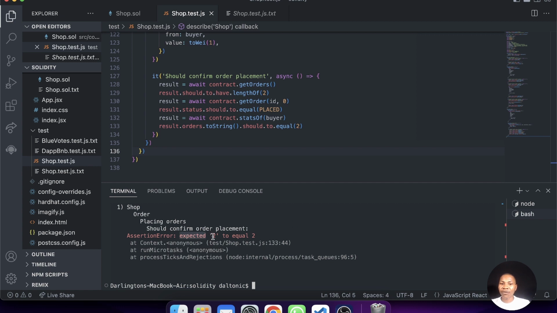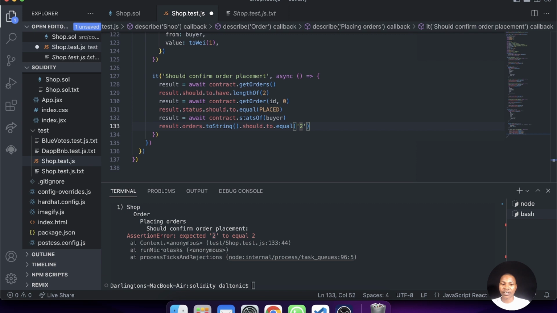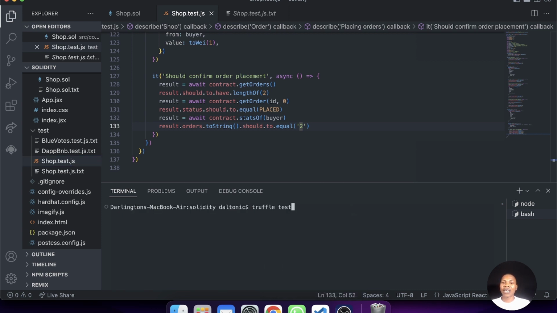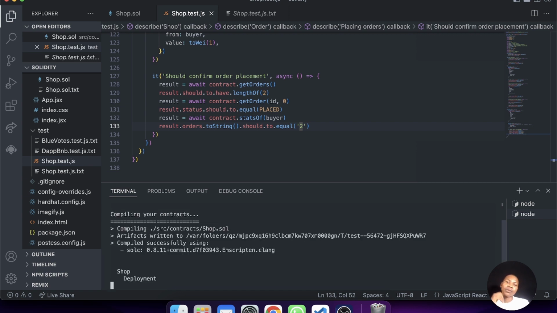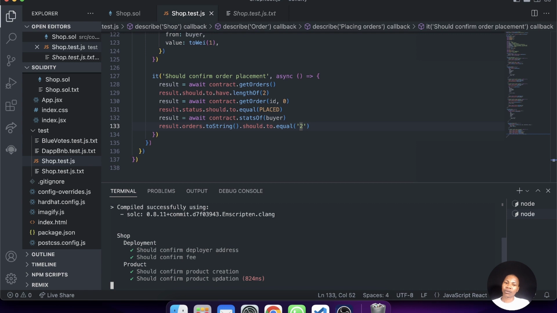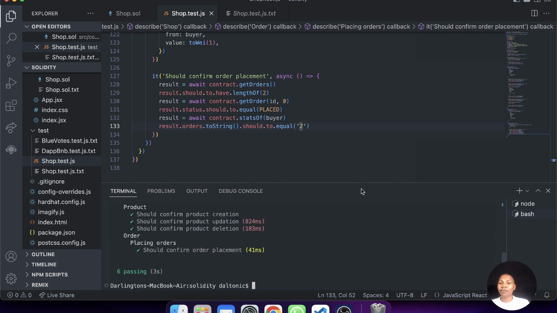Okay, expected what? 2. And this line 133 here. This is supposed to be a string. Unless we convert it to a string like this, the basis for equating the both of them will not be established. So now let's run that test again. All right, it passed successfully.